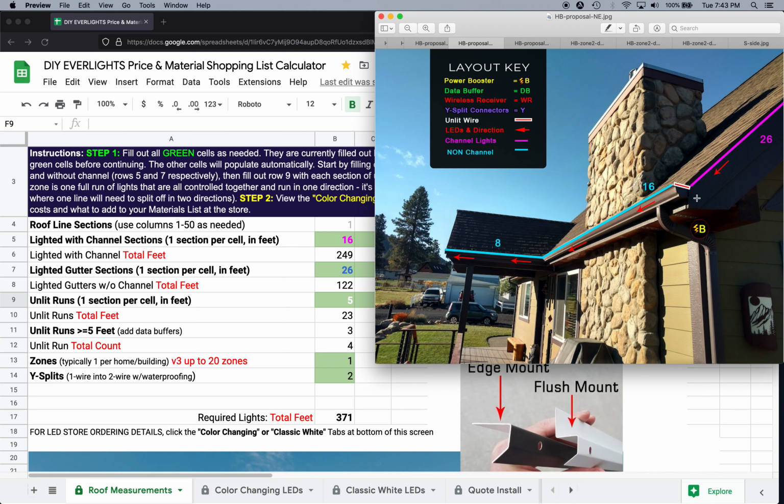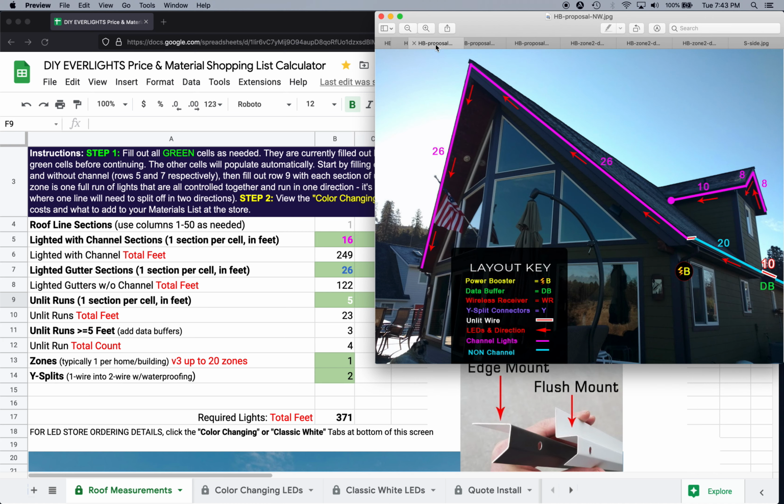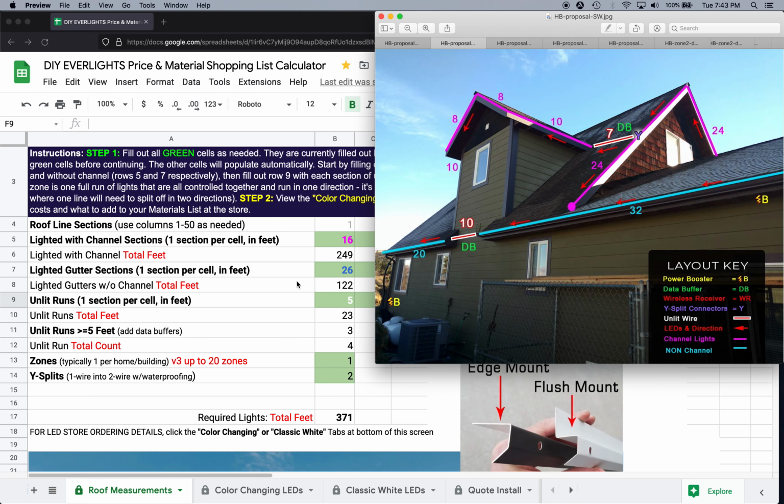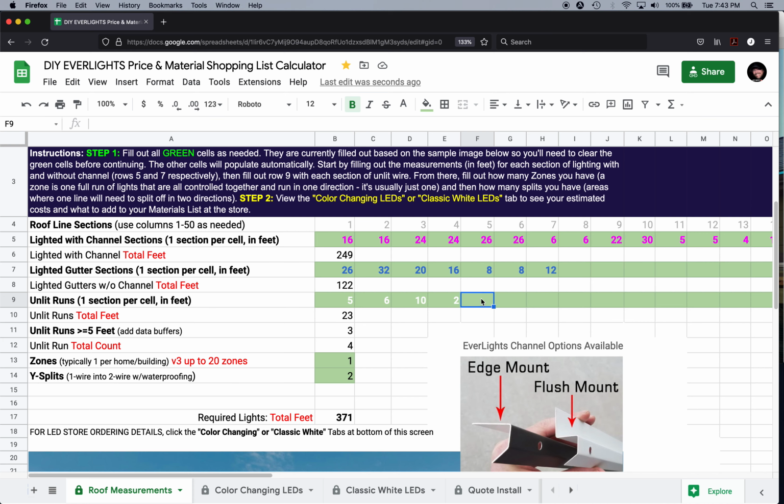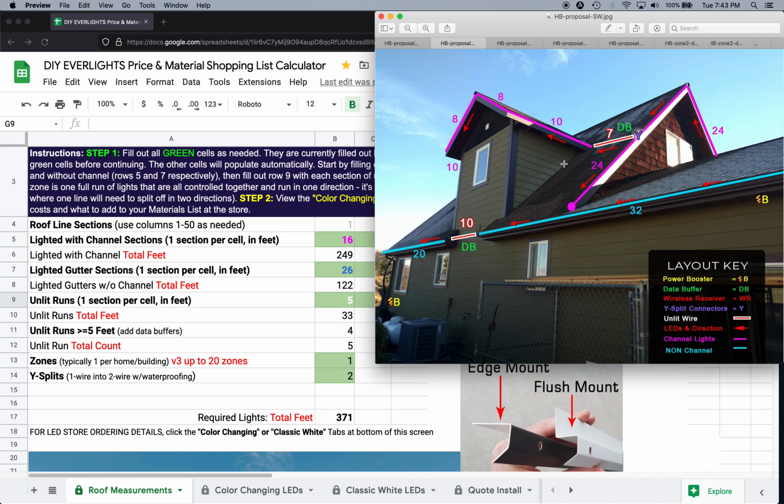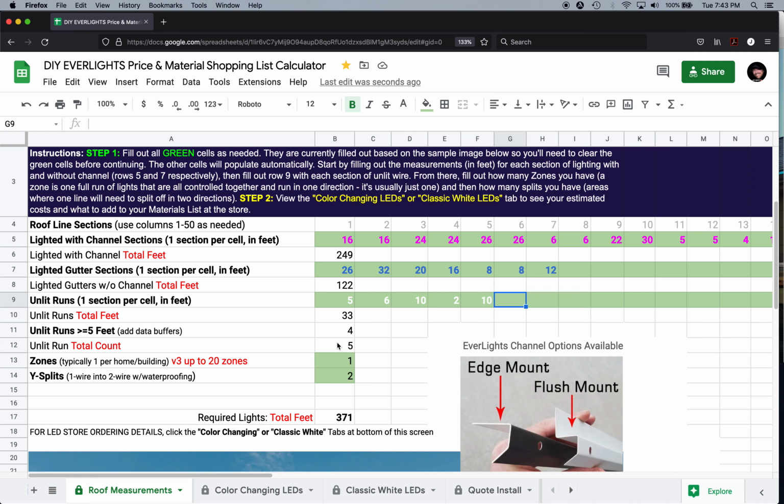These little small sections, we have plenty left over. These are really short, so we're not adding for any of those. Here on the back side, here we have 10 and 7, but we're not going to utilize them.